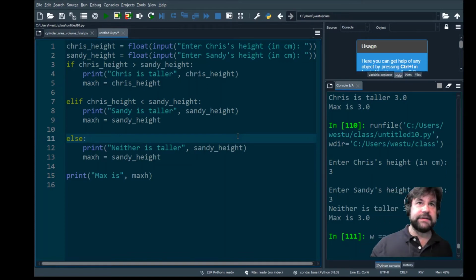Okay, and what this says is the first thing that happens is you come through and you execute the if. If this conditional is true, you execute this block and then come down to the max is part. You don't evaluate anything else if this is true. If this is false, you come down to the first elif clause and you test that. If this evaluates to true, then you execute this block. And if neither one of those are true, then you come down and hit the else block.